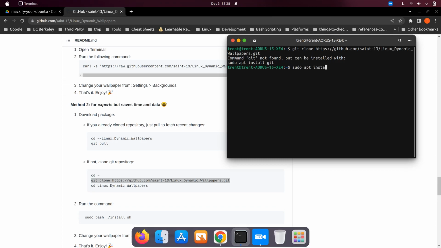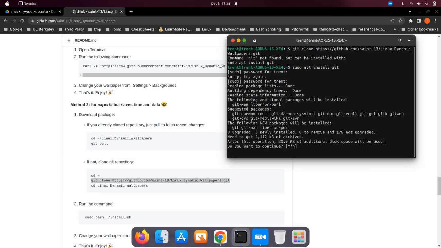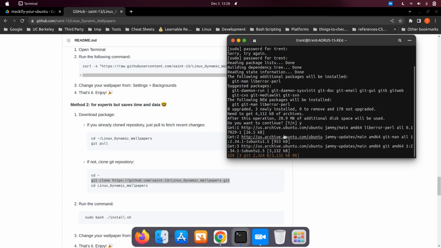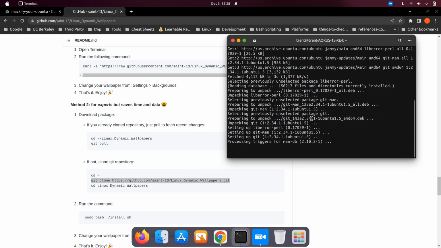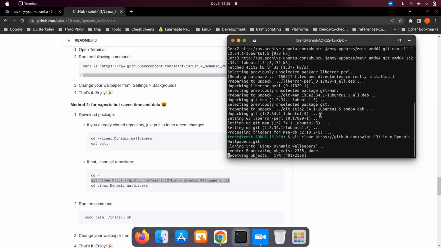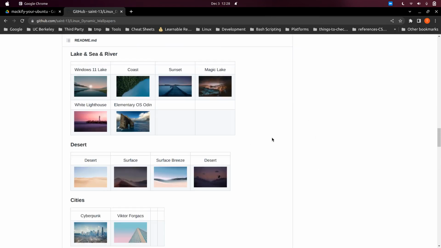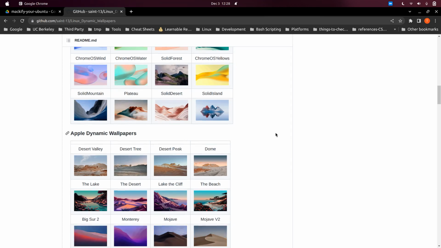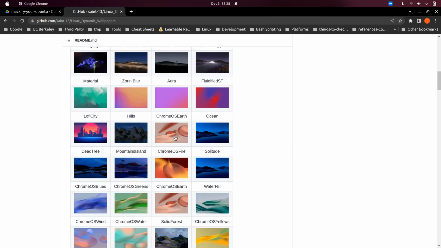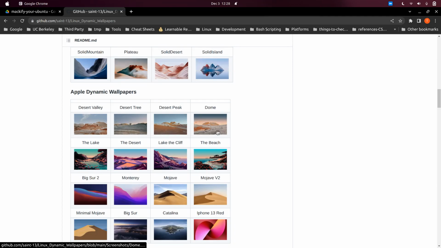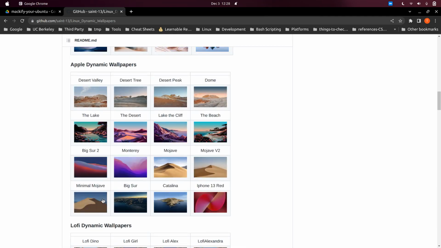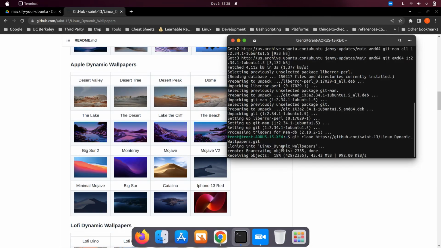Oh, didn't install Git. Install Git. Oh, wrong password. Okay, install Git and clone the repo. Here we go. Okay, clone. There are a lot of wallpapers in it. They're actually providing wallpapers from different generations of macOS, like Monterey, Big Sur, Catalina. You see that? There are a lot of dynamic wallpapers in it.